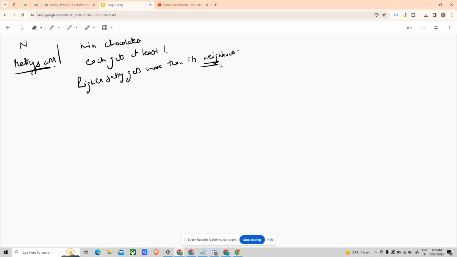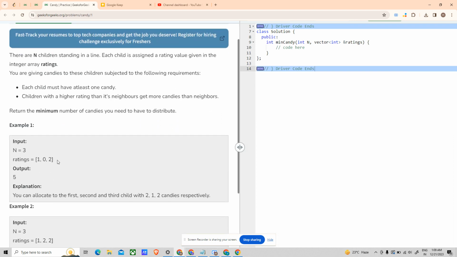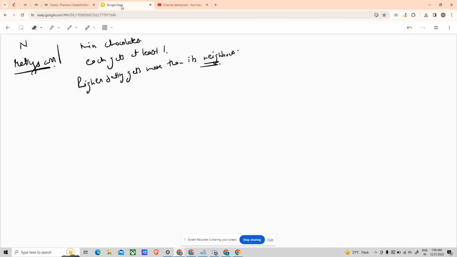If asked truly, I would say I don't find it challenging. The problem is not at all challenging. I don't think it deserves the hard category. So let's take the example of 1 0 2. The ratings of the children are 1 0 2. And directly coming to the approach, there is only one approach.